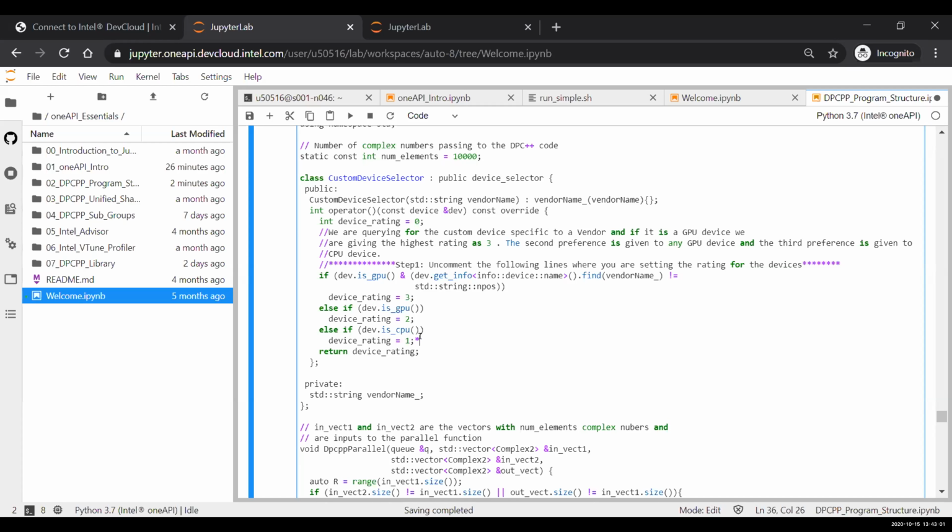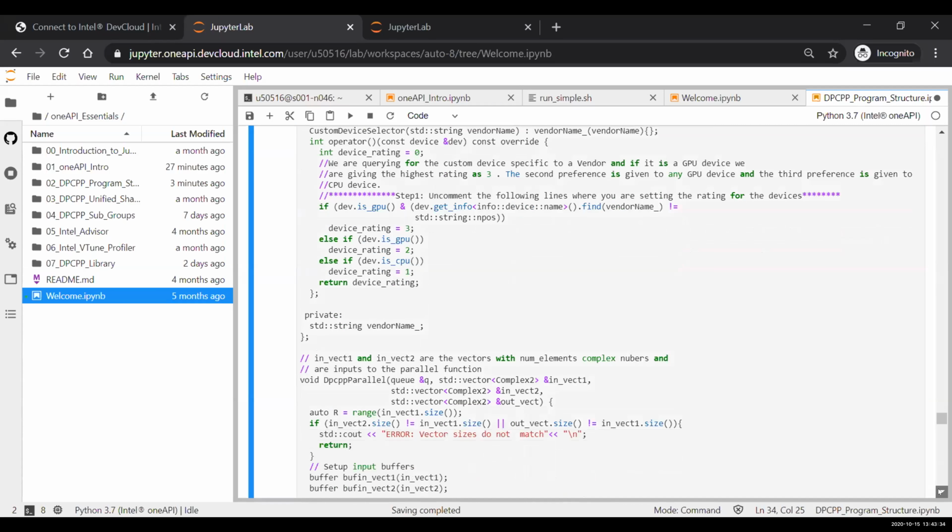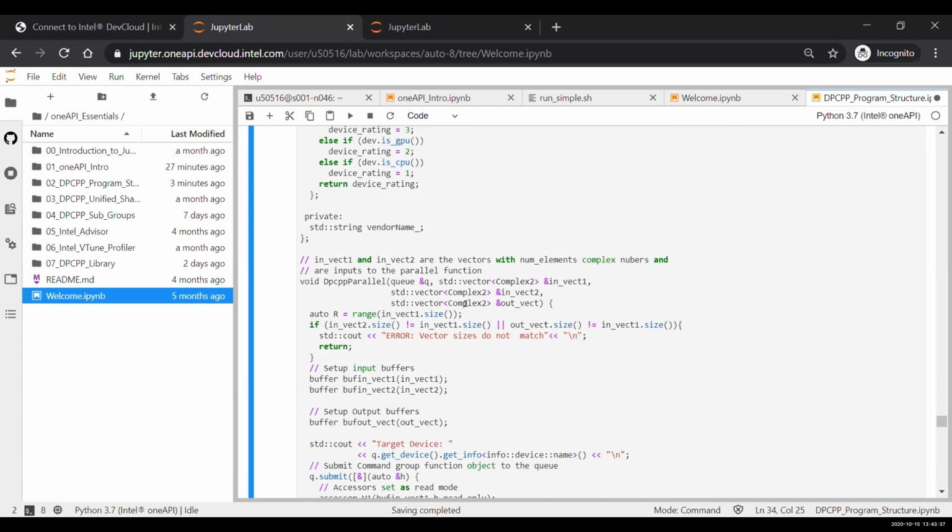So I'm going to uncomment these lines. And what this is saying is, if my device is a GPU and the vendor name is what's passed by the string, which in the main program we are passing Intel as the vendor name, so if it's an Intel GPU, give it the highest priority. If it's any GPU other than Intel, give it the second priority. And if it's a CPU, if you don't find any GPU, then offload to the CPU, which is the third priority. So that's how you can change the logic as per what you require, to whatever you want to give the highest priority to. And then I'm calling the DPCPP parallel function, right?